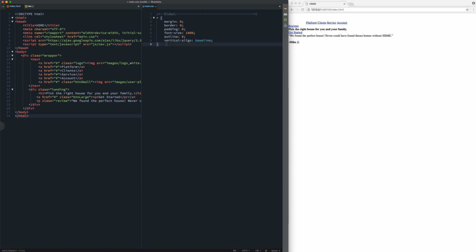Then we can set up our colors. We're going to do this in the root. And we need to do --main-perp for our main purple. And then I'm going to do another one, --main-perp-light. That's all we need for the root.